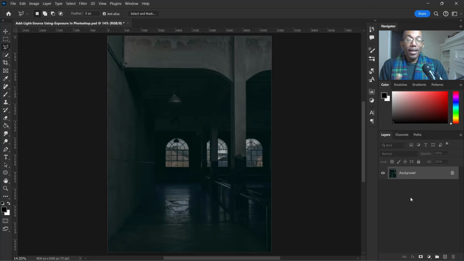Hey, what's up, guys? Today we are going to be creating a light source using exposure in Photoshop. The only thing we have to do is open up Photoshop, of course, and pull up one of those good old layers.